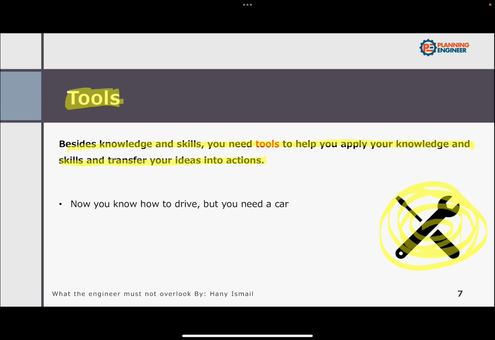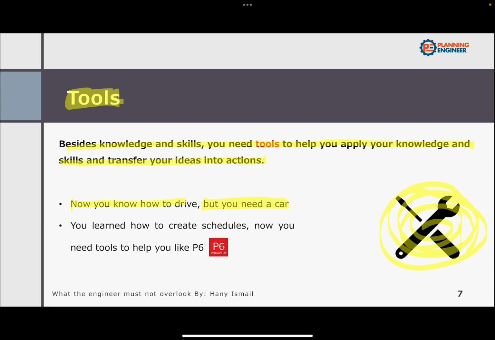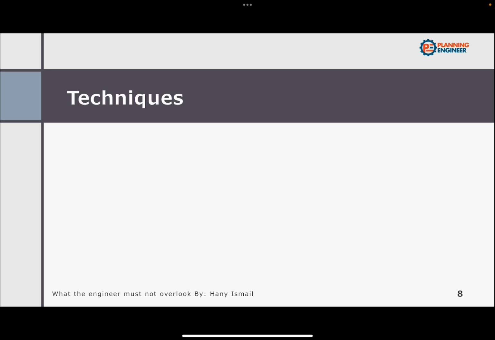If we come back to the example of the car, now you know how to drive, but you need a car to practice with. So the car is the tool. You learned how to create a time schedule, but you need Oracle Primavera P6 to practice on it. So in order to drive, you need a car. For project management or planning, you need the relevant software. We have some videos where we talked about it, what the proper software is. You can check them.